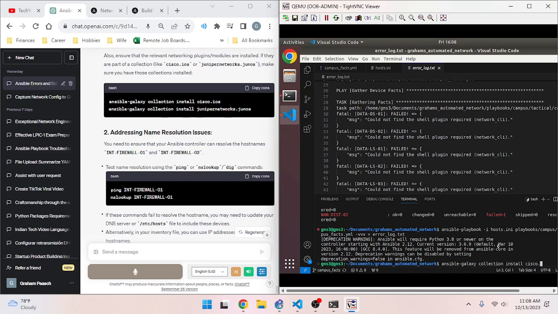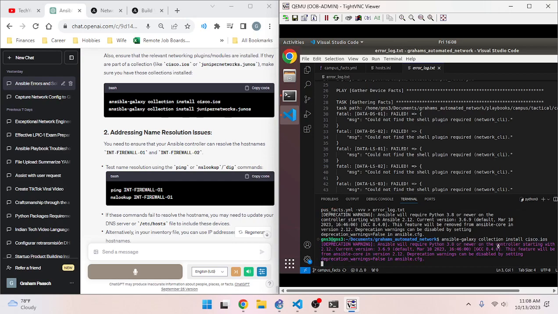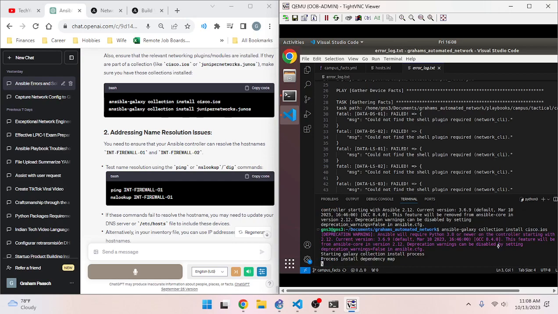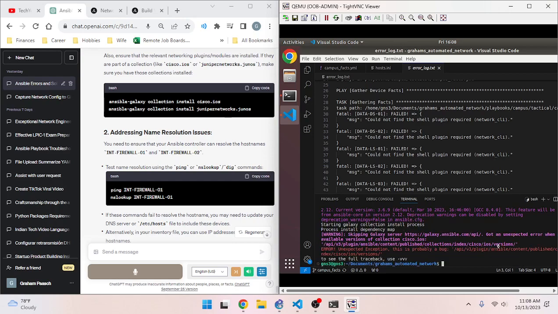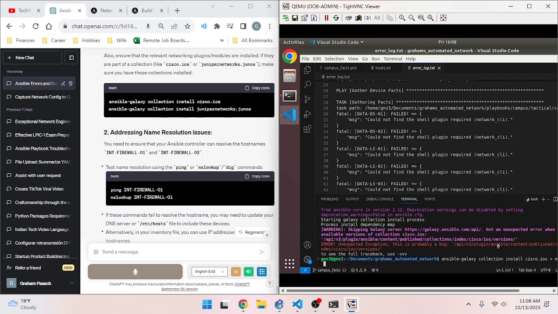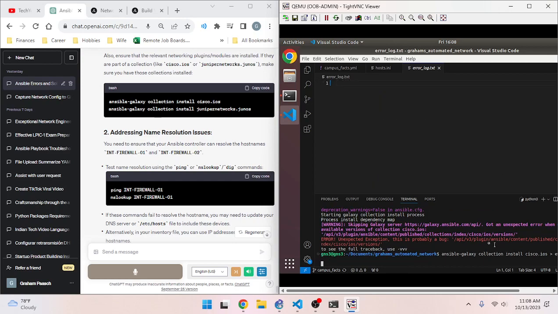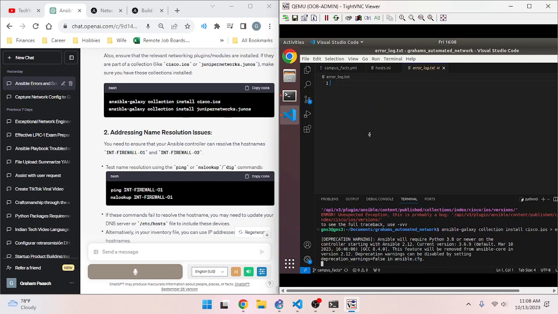2. Addressing name resolution issues. You need to ensure that your Ansible controller can resolve the host names FIREWALL01 and FIREWALL02. Test name resolution using the ping, nslookup, or dig commands. Bash: ping FIREWALL01 and nslookup FIREWALL01. If these commands fail to resolve the host name, you may need to update your DNS server or /etc/hosts file to include these devices. Alternatively, in your inventory file, you can use IP addresses instead of host names.